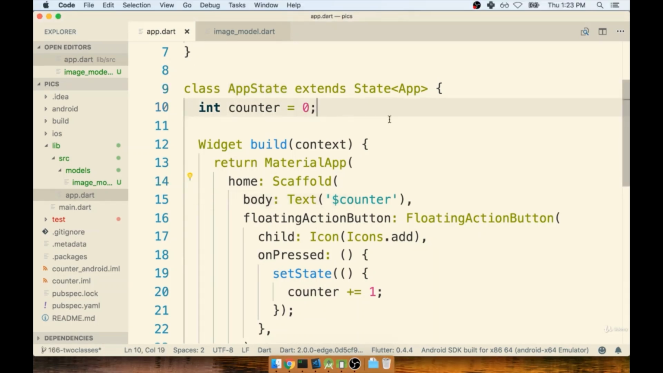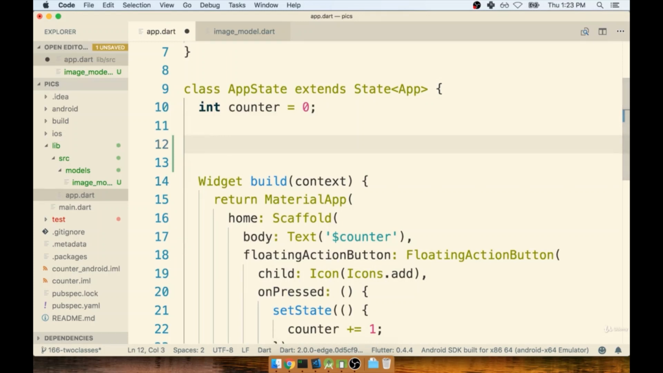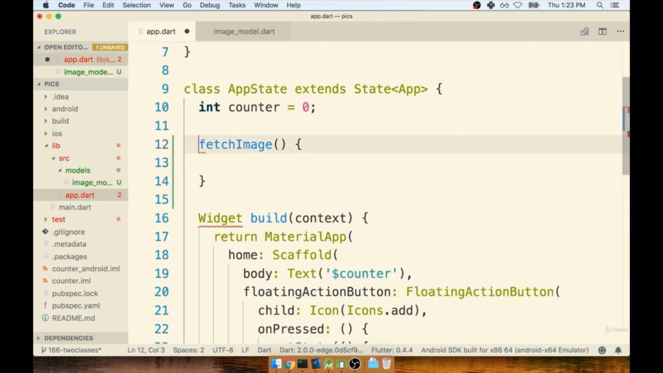So above my build method, I'm going to add on one additional method that I will call fetchImage, like so. I don't think fetchImage is going to need to return any data. I think that we just need to call it, and I think this method should attempt to make the request and do whatever is appropriate. So in other words, I'm going to mark it with a void type for the return type.